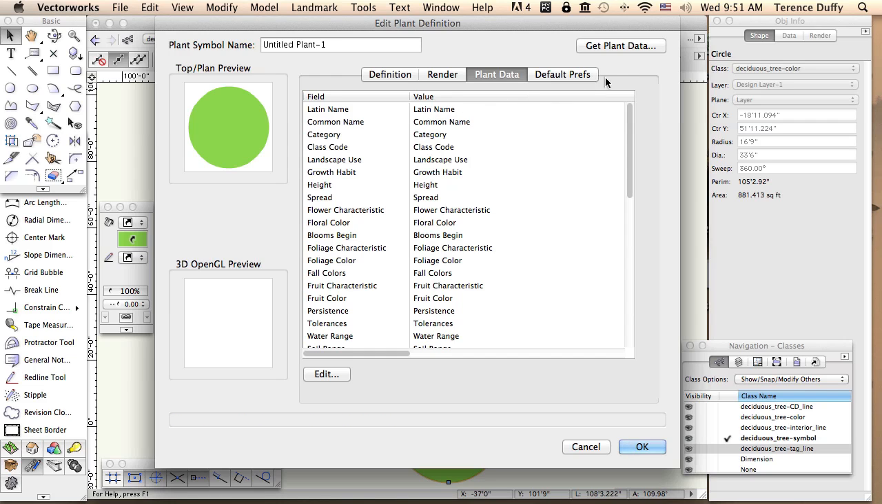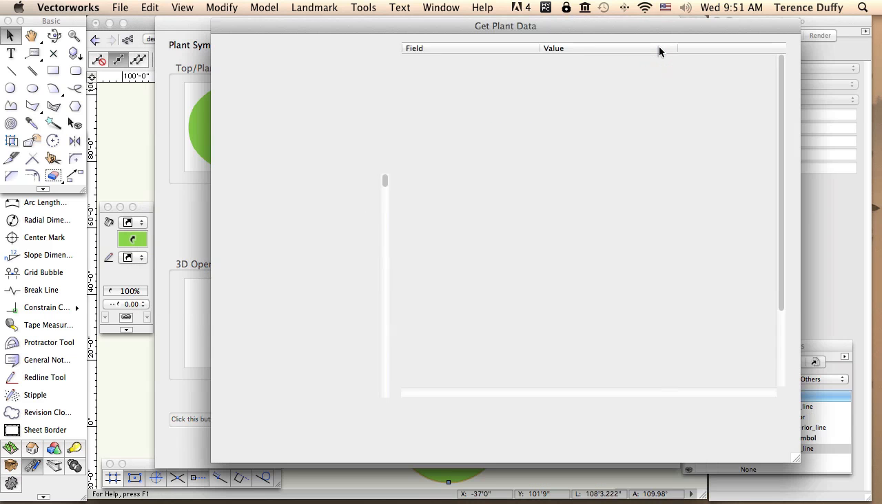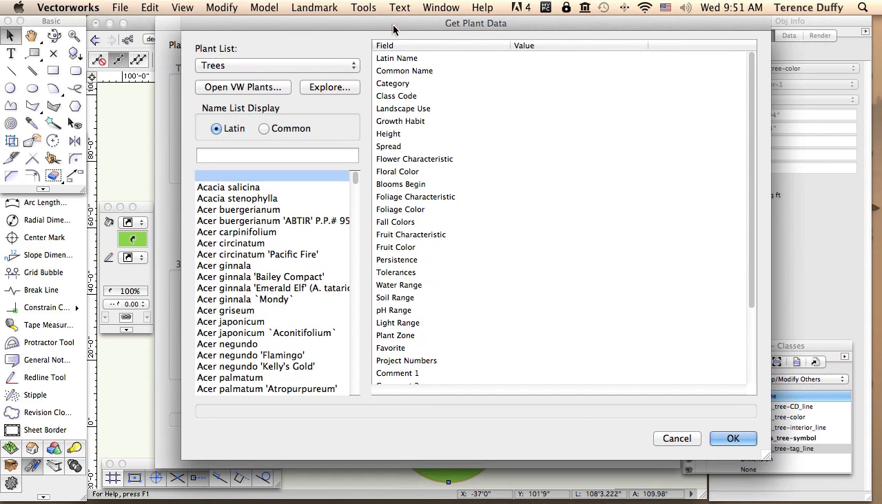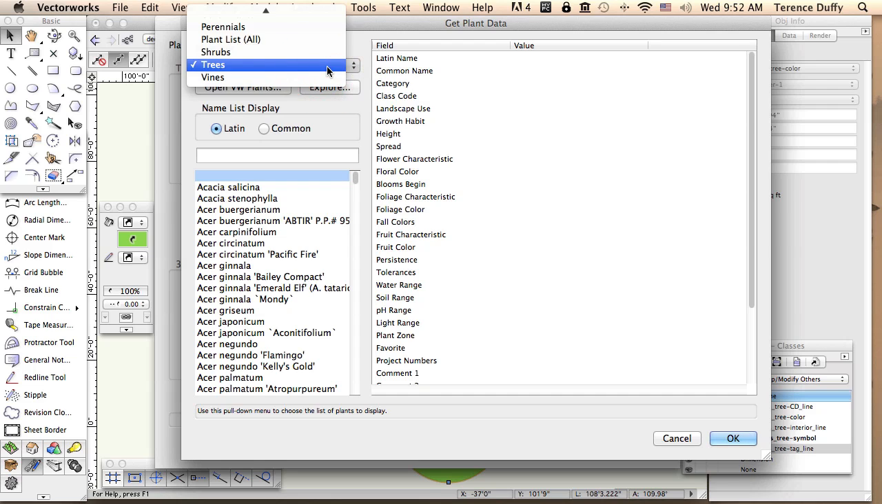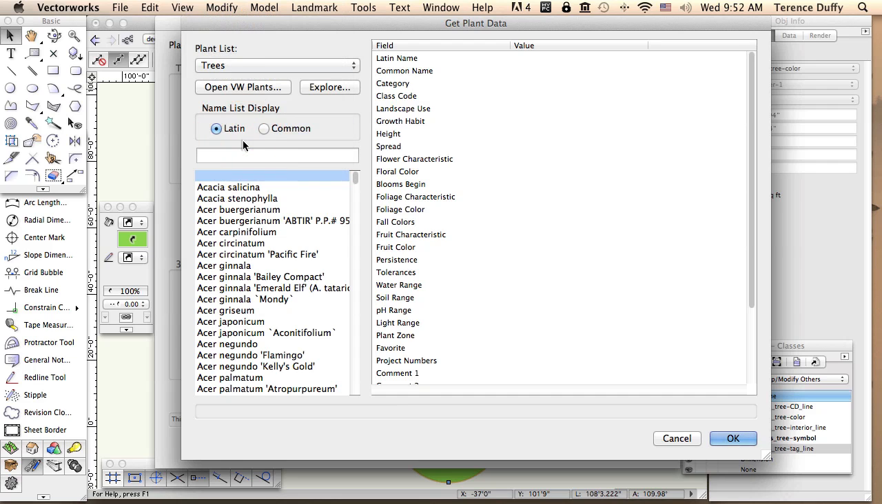And to get the values filled in automatically, you would just come to Get Plant Data. And this opens up the dialog box that now is going to retrieve the data for you. And you can see here that this has all kinds of information broken down by annuals, bulbs, coniferous, perennials, shrubs, trees, and vines. I know that this is a tree, so I'm just going to look at those.